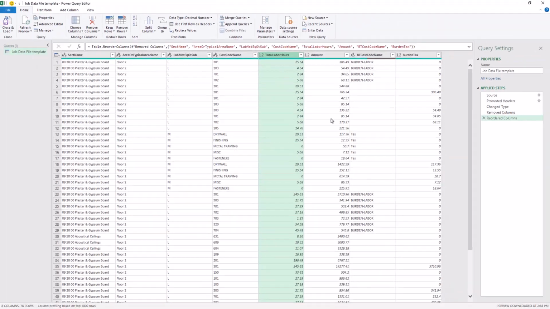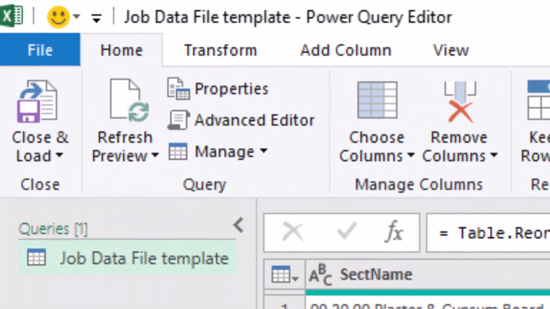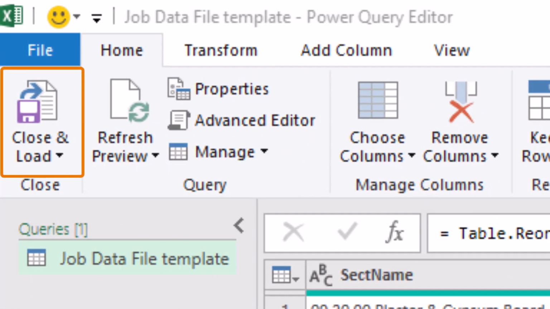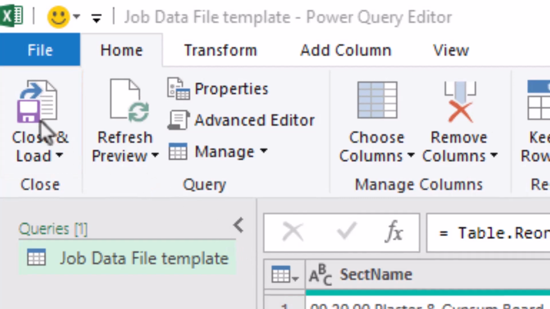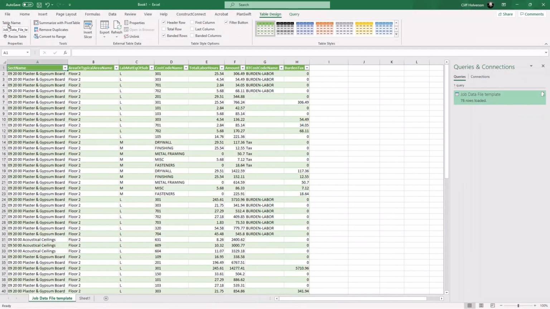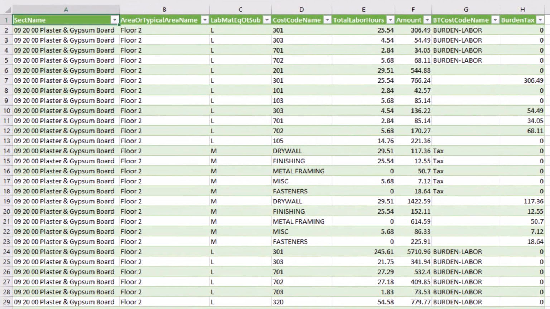When you've made all the changes required, click the Close and Load button in the upper left corner of the screen to apply the query to the dataset. The Power Query window closes and the updated data displays. All the unneeded columns have been removed and the remaining ones reordered.